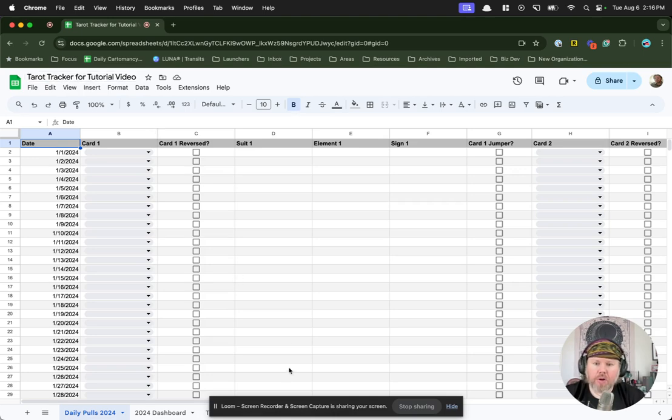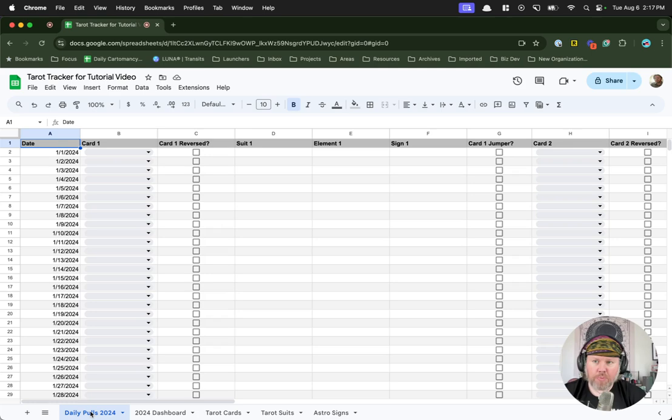And the tab that we're on right now is the only tab that you ever need to edit. So this one's called Daily Pulls 2024. If you make changes to the other tabs, you could very well break the sheet and it won't actually give you good data anymore. So what we're going to be able to do here is pull either one or a pair of cards each day, and we'll only count the ones that you populate. So if you say pull one card a day for a while, then switch to two, then switch back, everything is going to calculate properly.